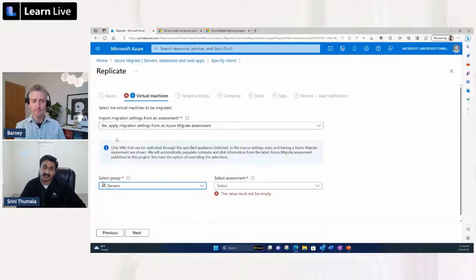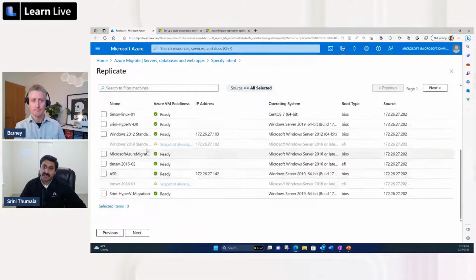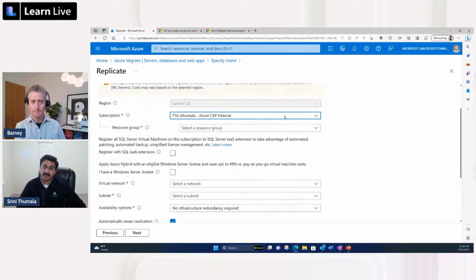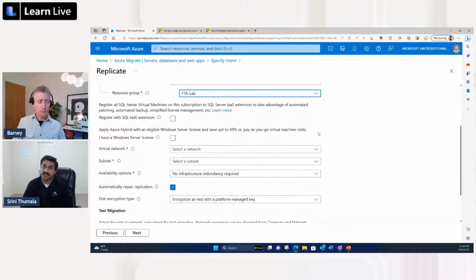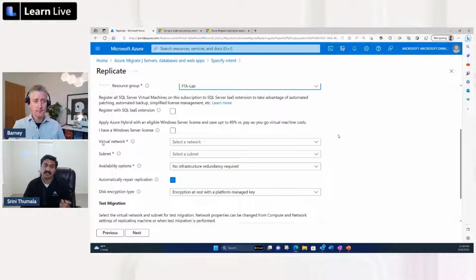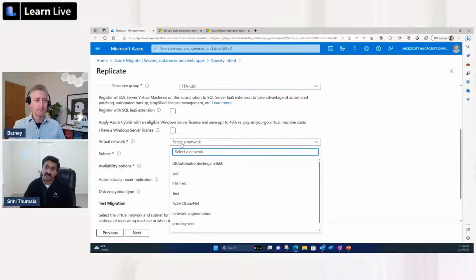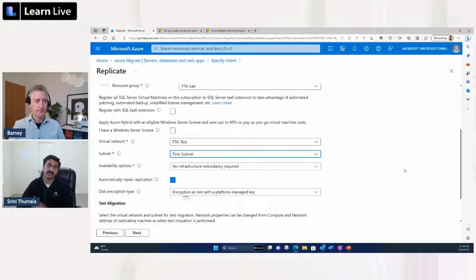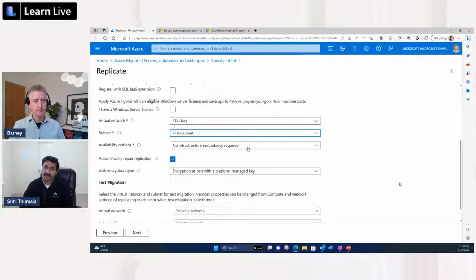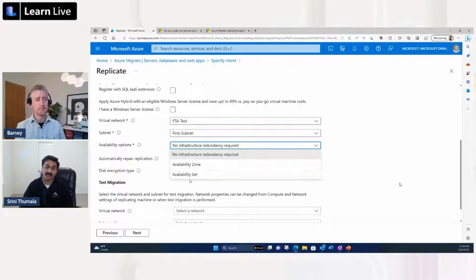After I complete this step, I'm selecting an existing group that I created for assessment, and I'm selecting the assessment for the servers. Let's say I'm going to select one server for replication. These are options that you have to make sure you understand. But before going to the next step, first I'm selecting the subscription where I'm going to replicate this workload, and a resource group. The key thing here is to understand where your workloads are going to be deployed. Whenever you're doing the cutover, these workloads will be deployed in a virtual network. That is the virtual network I'm selecting, and also the subnet that this particular workload gets deployed to. And if you have any availability options, such as an availability zone or availability set, you can select that.